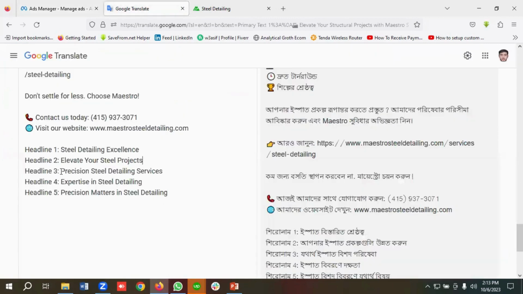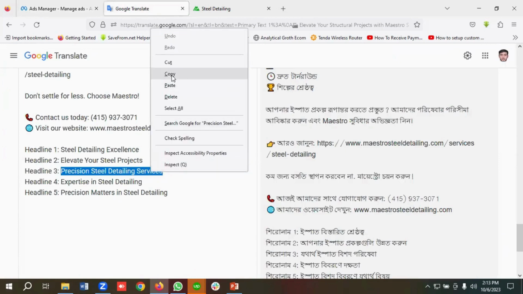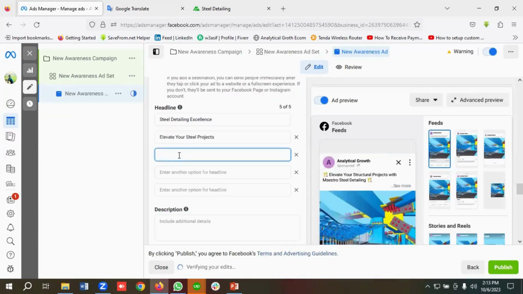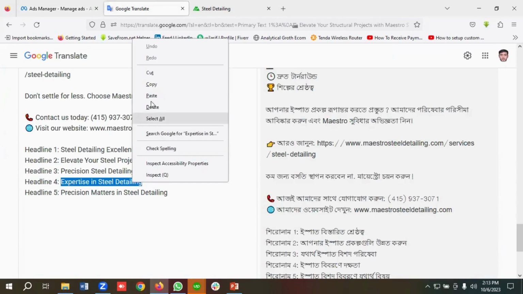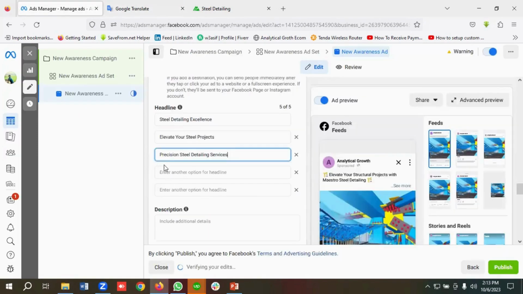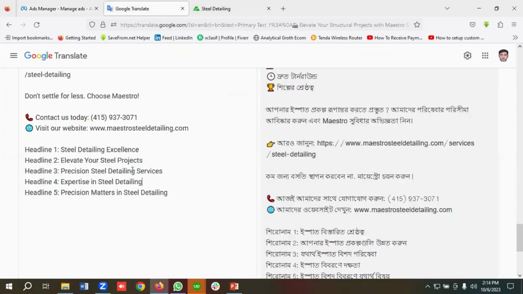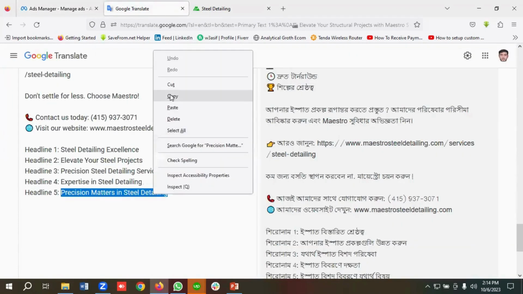So as the third headline, I'm going to be using precision steel detailing services. And this will be used as third headline, and as fourth headline I'm going to be using expertise in steel detailing, and as the last headline I'm going to be using precision matters in steel detailing.